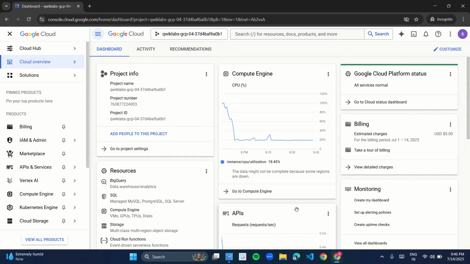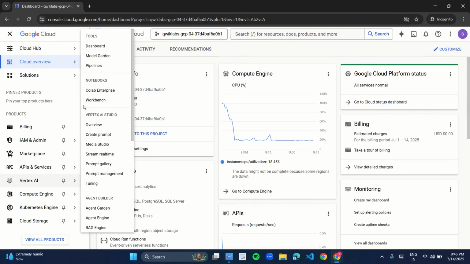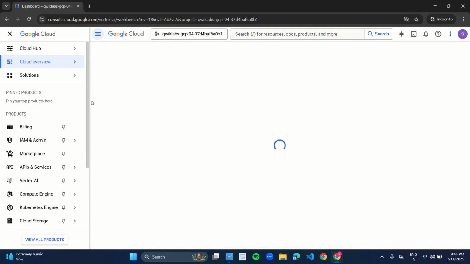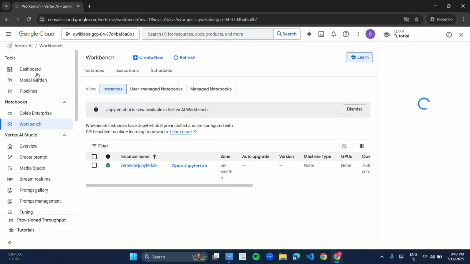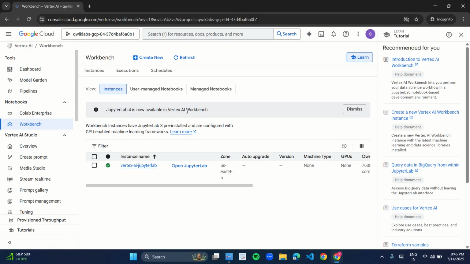You can access the Google Cloud Console. So over here in this left panel, you have Vertex AI. Under the heading Notebooks, you have Workbench. So open the Workbench. As the Workbench gets opened, beside this instance name, you have the Open Jupyter Lab Notebook option. So click on this and open the Jupyter Lab Notebook.